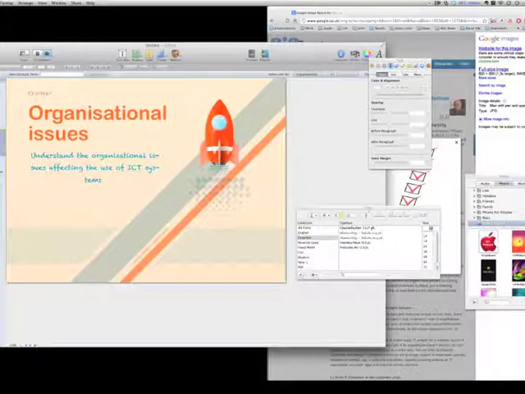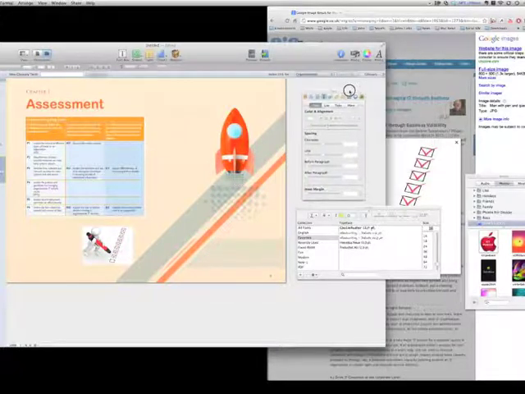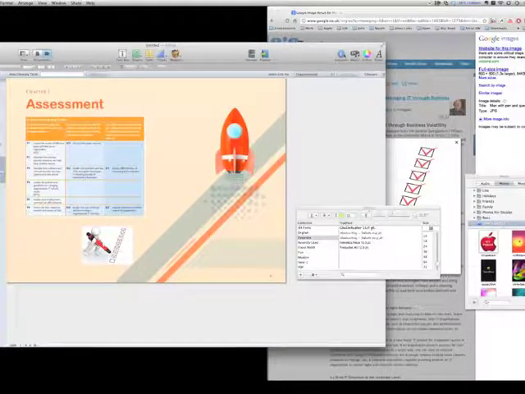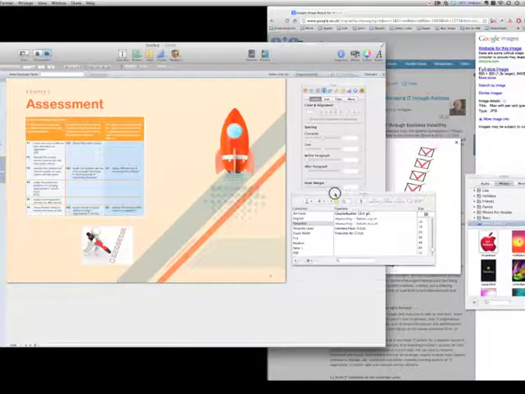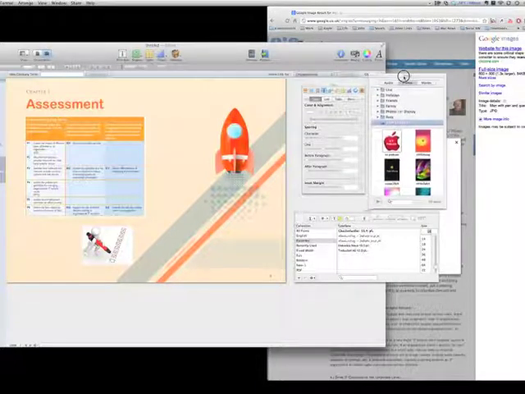Now if you've realised, I haven't really touched any of the toolbars at the top. All I've done so far is manipulated a little bit of the inspector, this one here. I've used the fonts toolbar, this one here. I haven't really played with the colour yet either, and I haven't really played with media yet. There will come a time where I get to those.